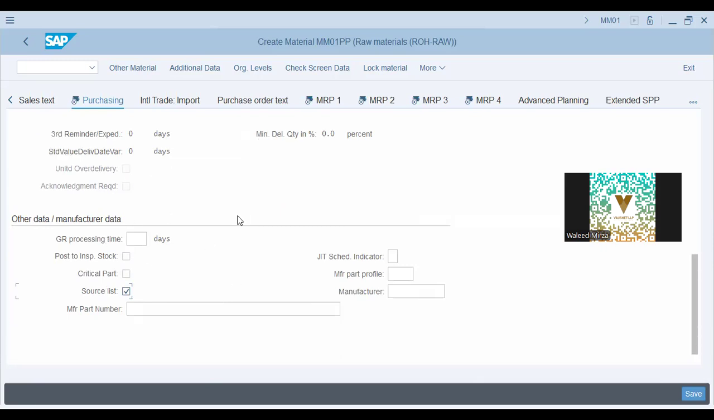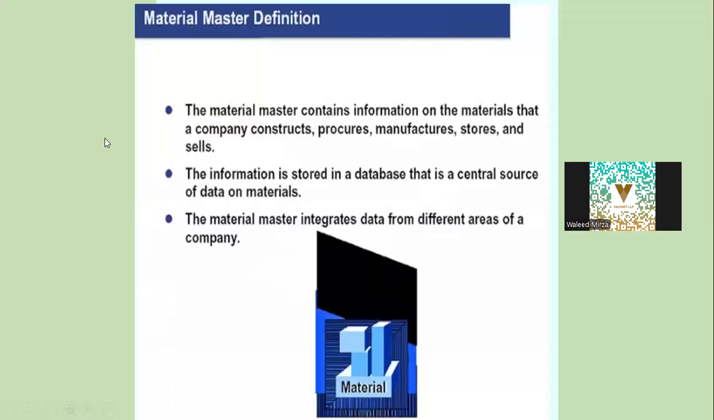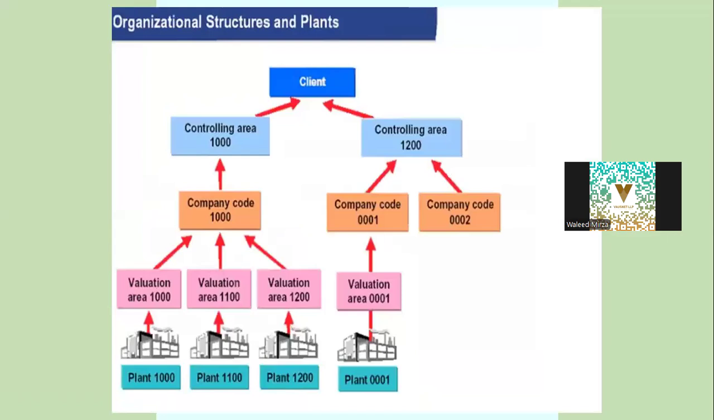Then MRP, a very important part of the material master. Now, each MRP has parts, and every part will have segments. There are three or four segments. So let's actually see what this is. Material master contains information on materials. It's stored in a database and it integrates from different areas of a company: different areas, purchasing groups, plants. This is how your structures are made in SAP.